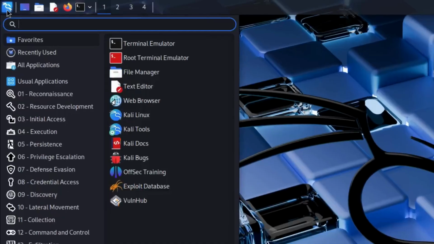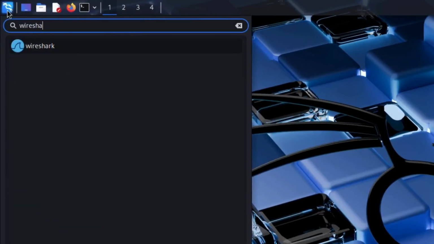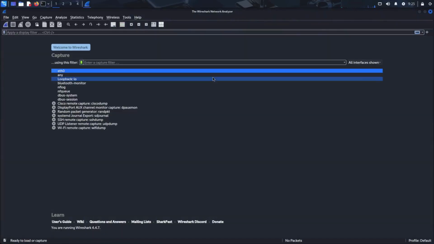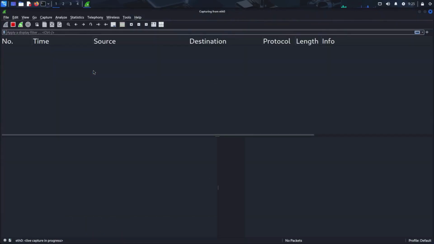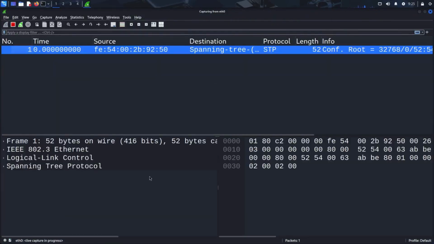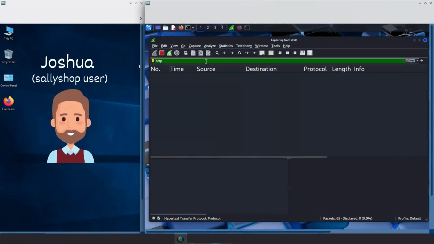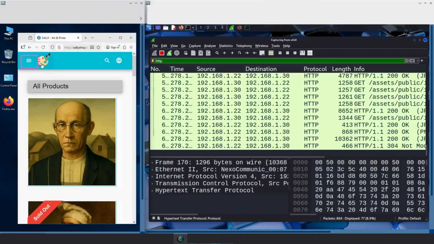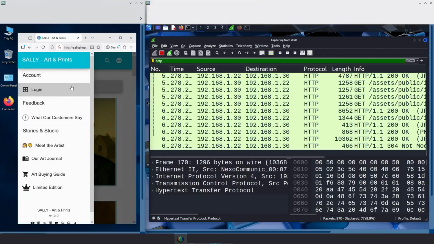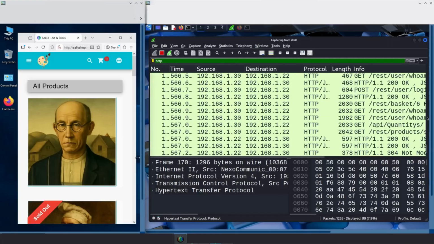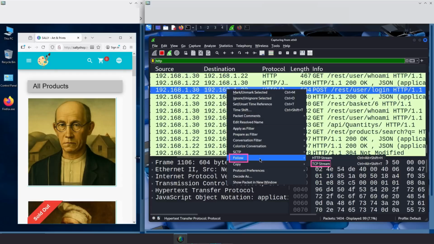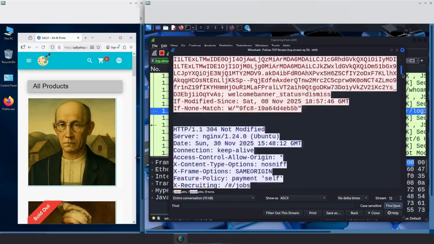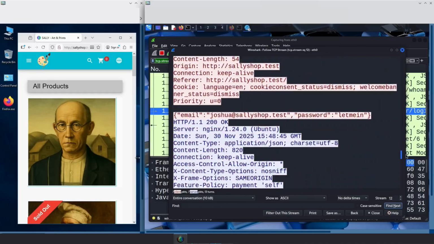Number 4, Wireshark. Wireshark is the world's most popular packet sniffer. It listens to every piece of network traffic flowing through an interface and shows it to you in human-readable form. Protocols, headers, payloads, everything. For example, if Joshua connects to an unencrypted web app, opens his browser, and types in his username and password, Kim could capture those credentials with Wireshark. He can view them sitting there in plain text.